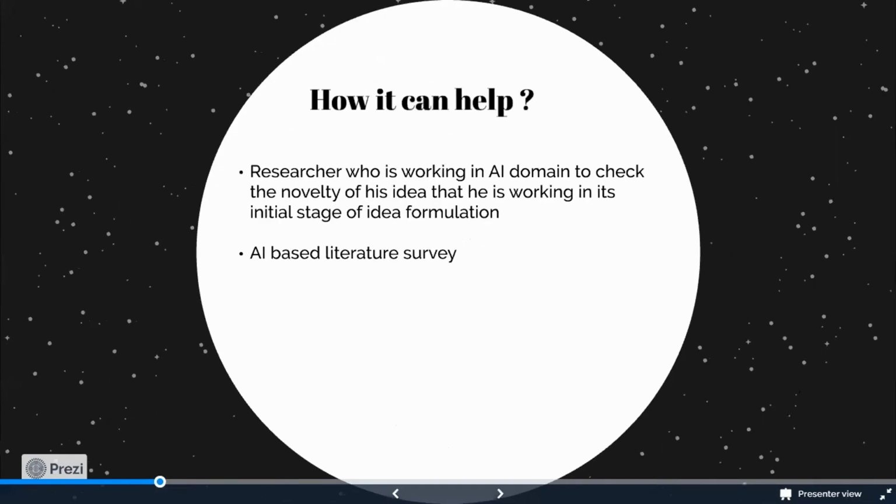It is helpful for researchers who are working mainly in the AI domain, AI enthusiasts, to check the novelty of their ideas at the initial stage of idea formulation. Also, it is useful for AI-based literature surveys. Semantic search allows you to buy back your valuable time that would otherwise be spent on reading a huge amount of research papers.